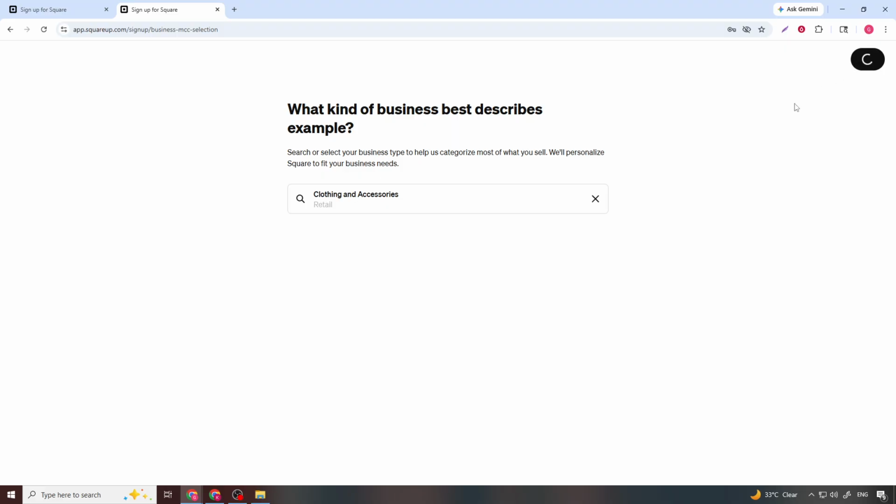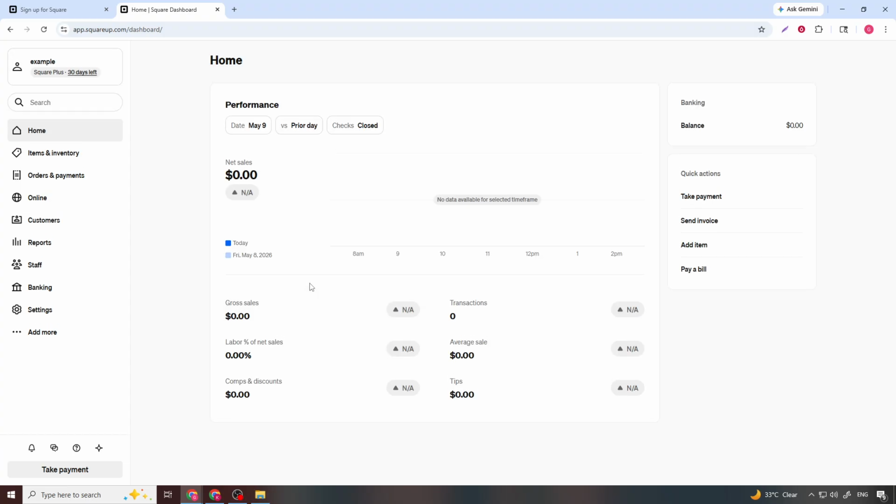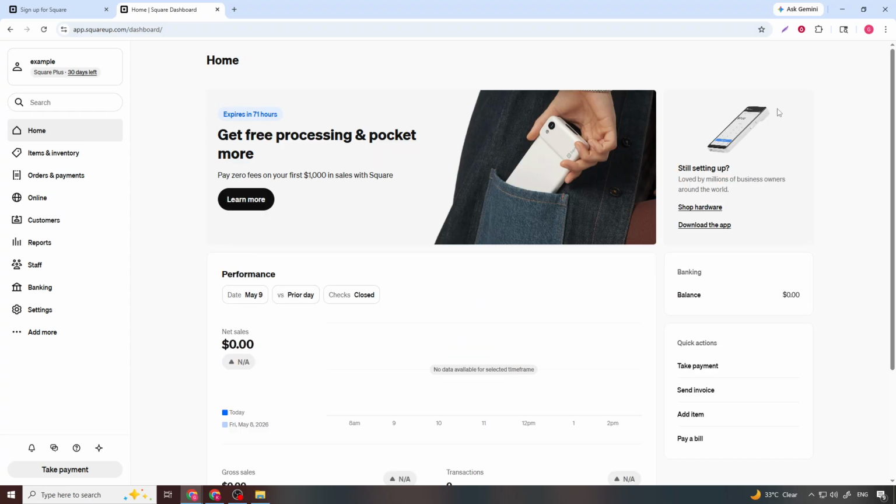You'll then be asked to select your annual revenue range. If you are still getting started and you are not sure what your revenue will be yet, you can choose the Not Sure Yet option and continue with the setup process. After completing these details, your Square account will be ready to use.